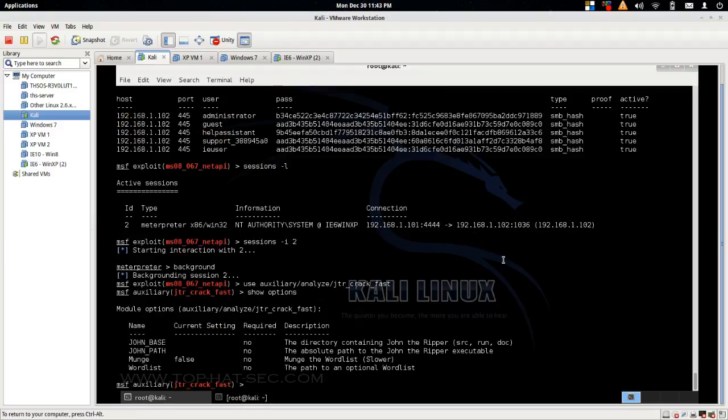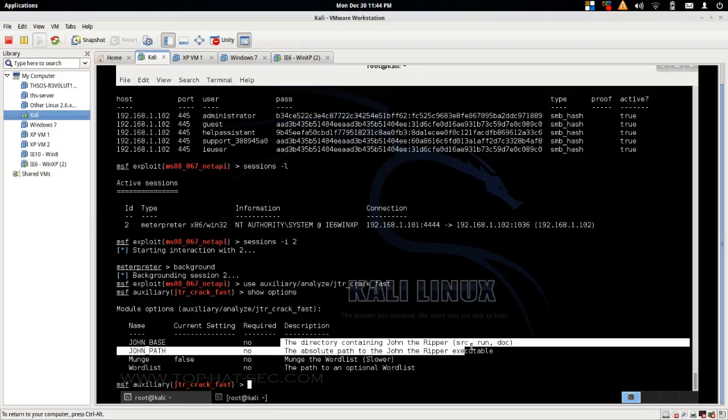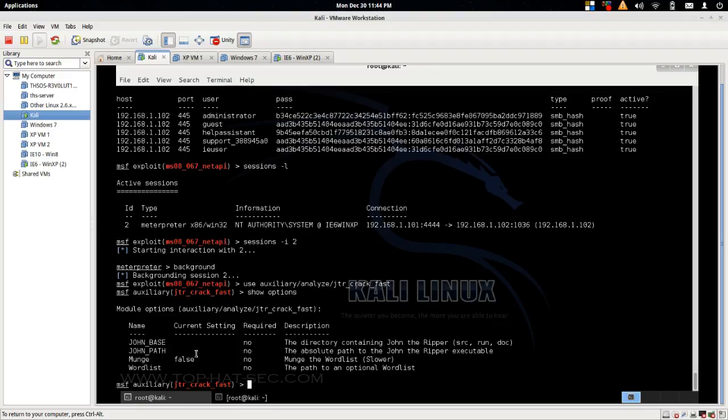So JTR is John the Ripper, and it's in Kali by default. It's in a lot of different penetration testing operating systems by default as well. So as long as you have Kali, then everybody's on the same page anyways. So none of these are required. If I wanted to change the directory, for example, if John the Ripper was installed in a different directory or something, we would change the path of it, or the word list. We could specify an optional word list that we can run the crack from. So we're not going to really need to do any of that.